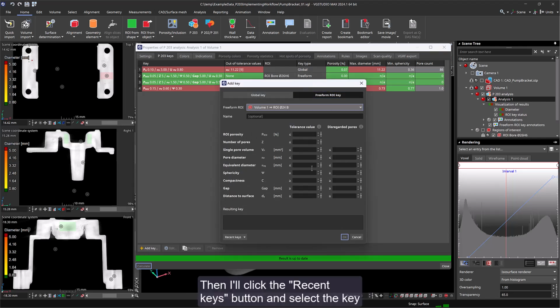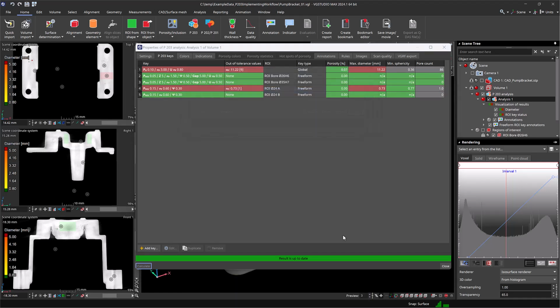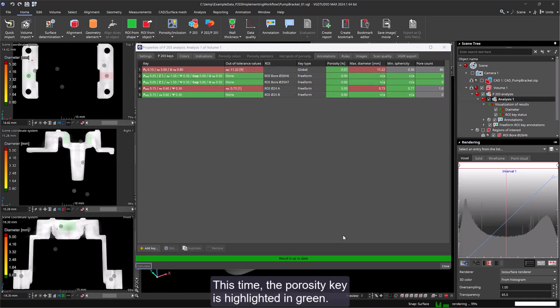Then I'll click the Recent Keys button and select the key I created for the test region at the first sliding bearing surface. I'll click OK to add the fourth and final local porosity key to my table. This time, the porosity key is highlighted in green. This test region again complies with the porosity specification.